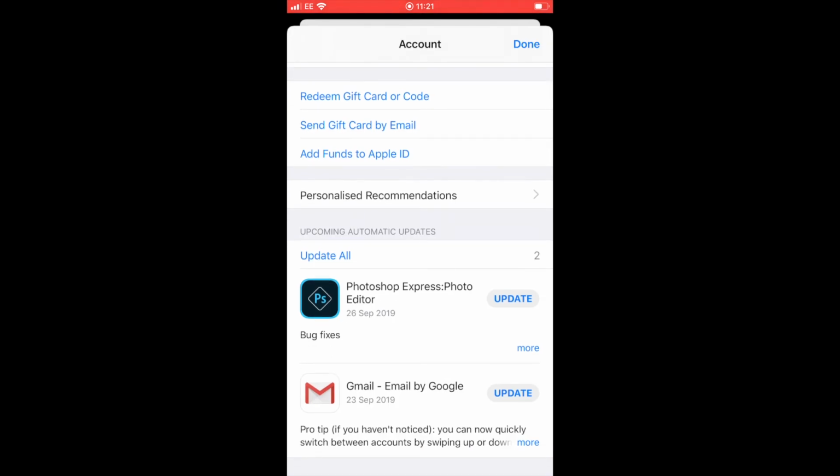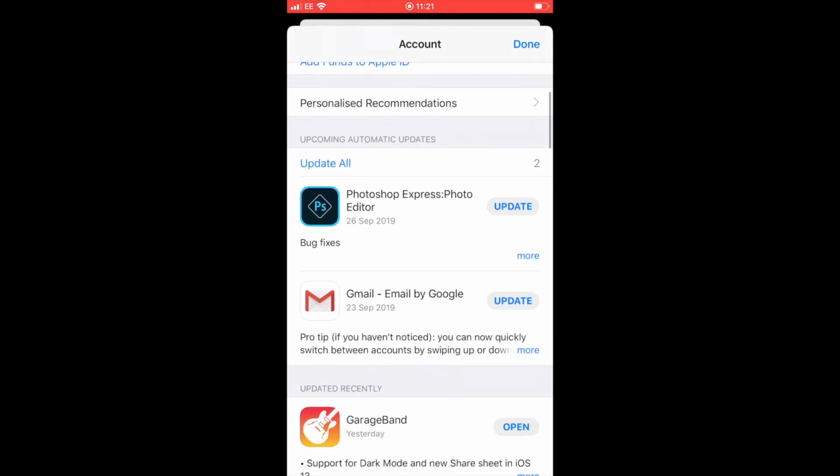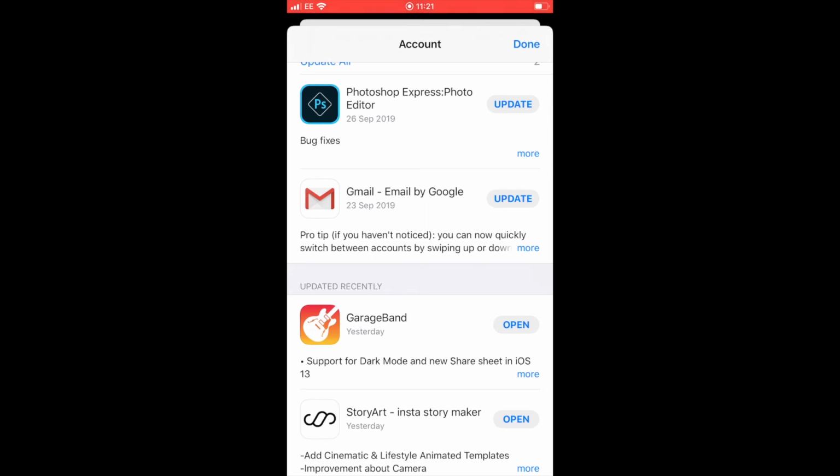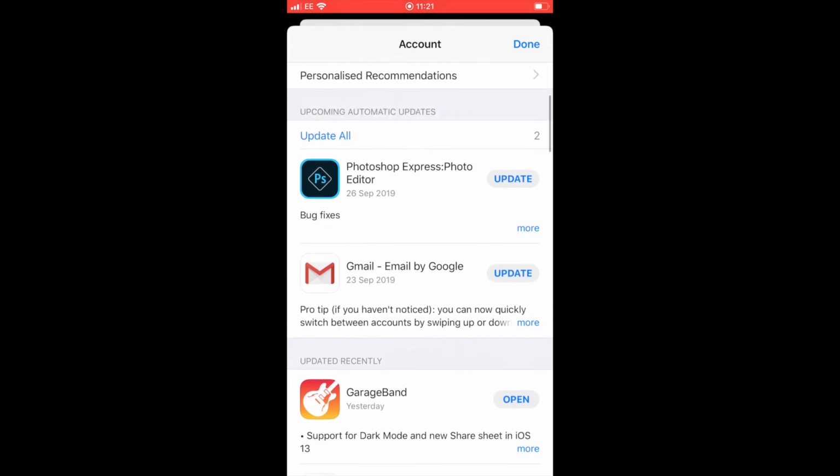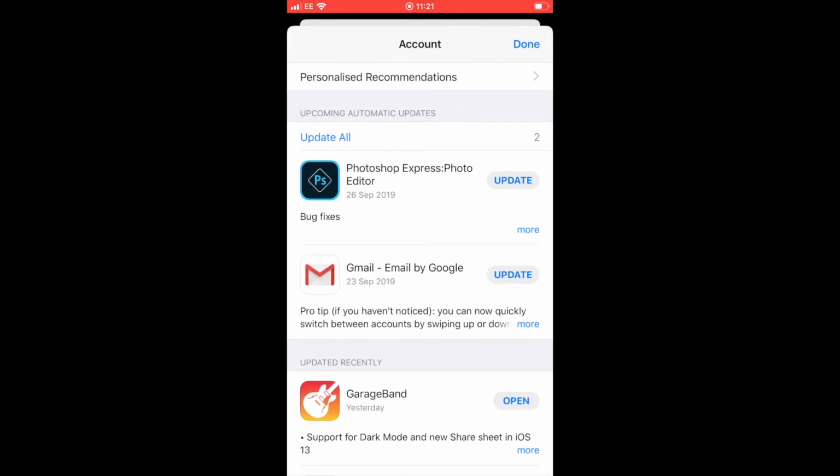Now also from our account from the same screen, we can see there it says update all. So these are apps on my phone that I need to update because they haven't got the latest version. And all the ones below you can see have all been updated. So if you need to update any apps, this is where you need to go and just click the update button and it will go through and update all your apps to make sure you've got the latest version running.